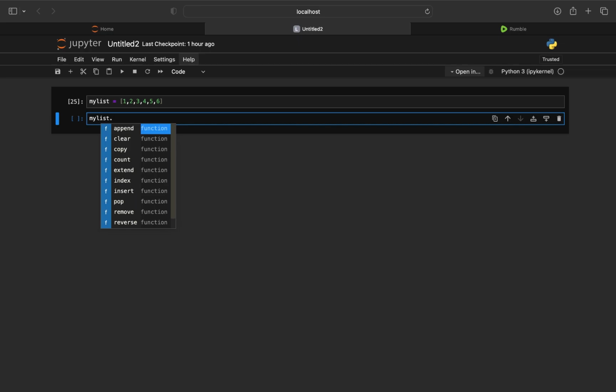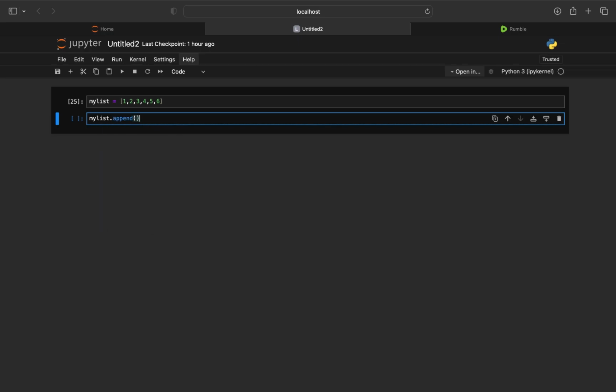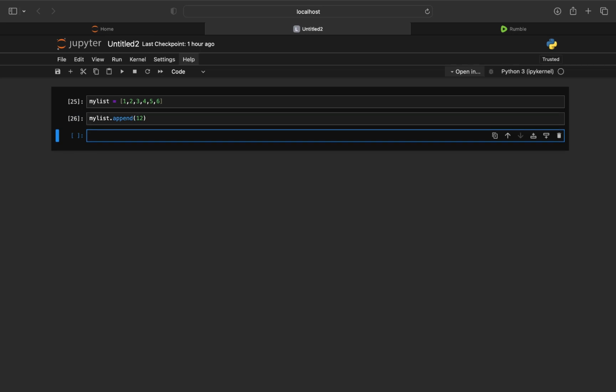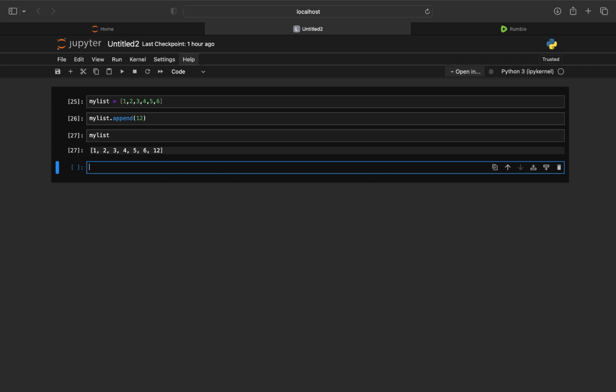There is one function, append. Append function means insertion at last. Whatever value I insert in the parameter of the append function, it will insert at the last of the list. Like if I append 12, it will append the 12 at the last of the list like this. You can see there is a number 12 in the last of the list, which is appended in the list.